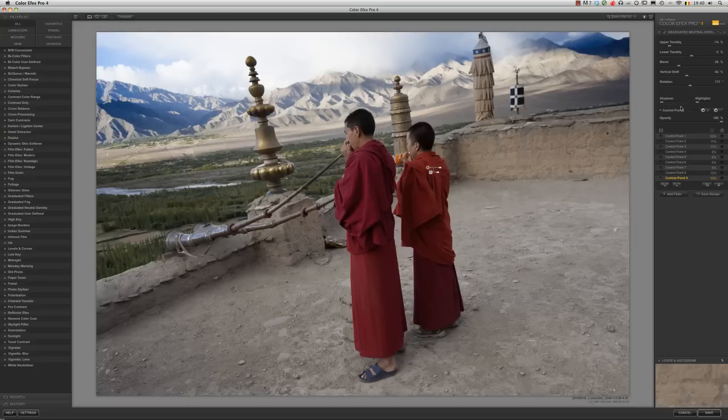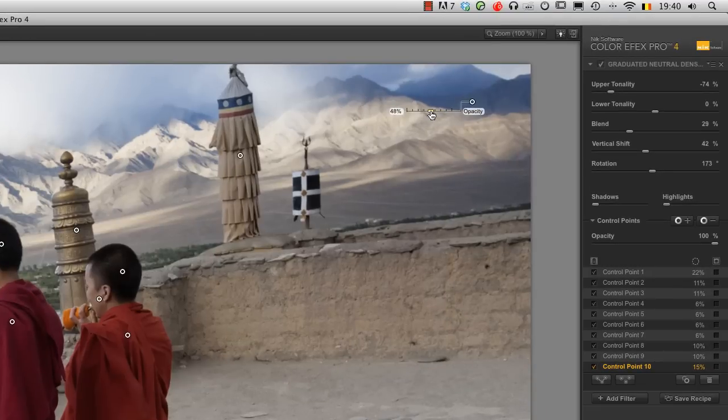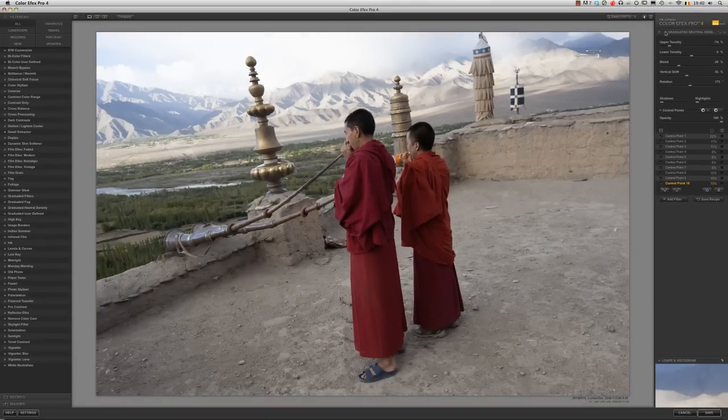Now, for example, if I'm offended by this over-darkened part over here, which is probably the result of a polarizing filter, I can very easily put the opacity of the graduated filter somewhere over here to make it less telltale. So this is before the graduated neutral density filter. This is after the custom cutout graduated neutral density filter, thanks to the control points, the minus control points in Color Efex Pro 4.